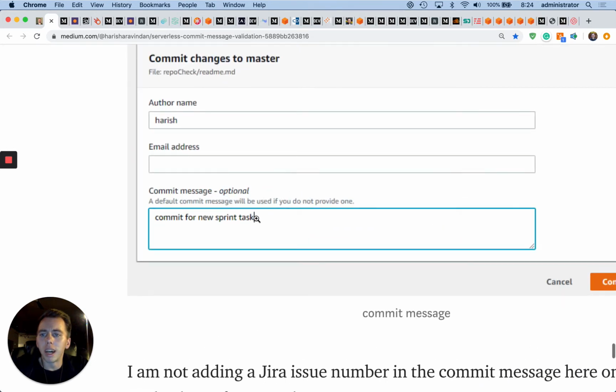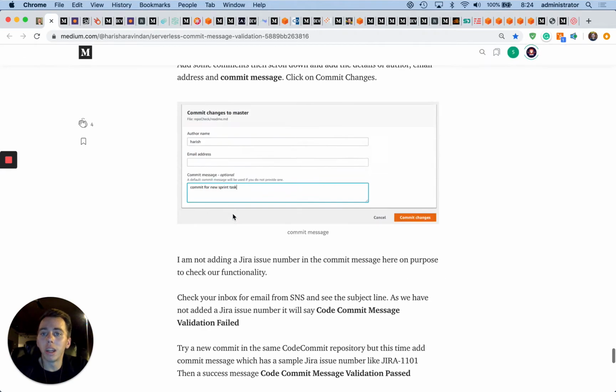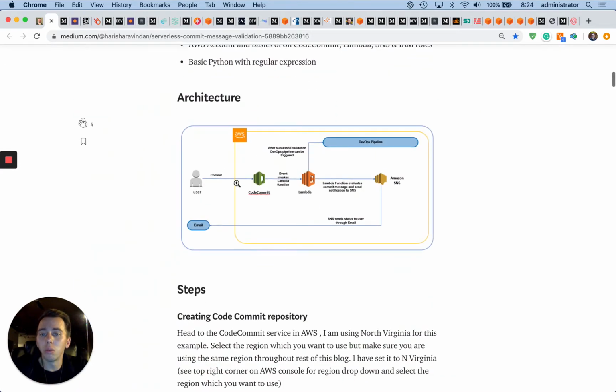Commit for new sprint task, because this doesn't have the Jira number in it, it's going to fail. Whereas if it had Jira 1101, then it would be a success. And so that's a very simple way to set up basically commit validation with CodeCommit and Lambda and Amazon SNS.